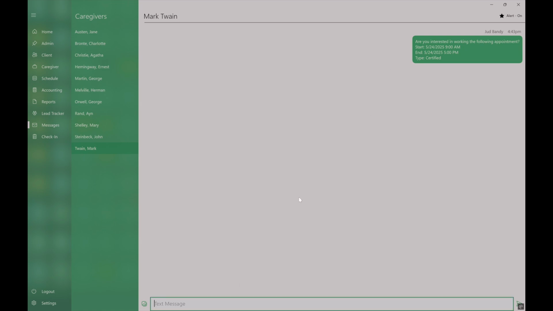Here we'll even send another message. Hi Mark. Thought this might be a good appointment for you. What do you think? We can press to send that. And we can add an image if we want, but here we're just sending text. And let's pull up the Caregiver app and see what it looks like from Mark's perspective.